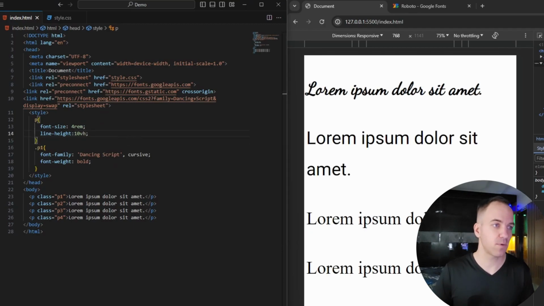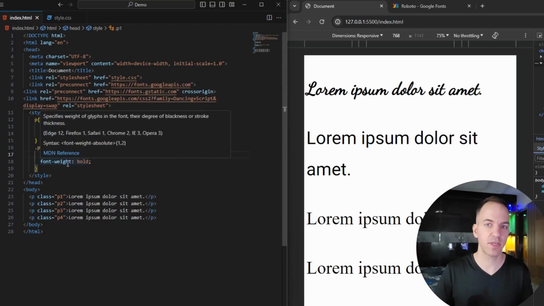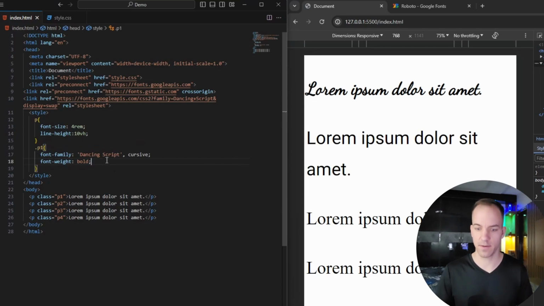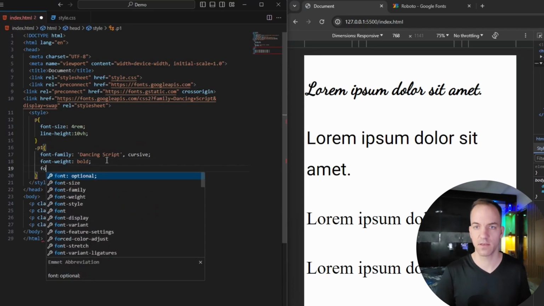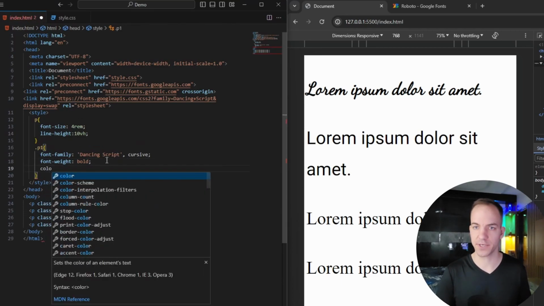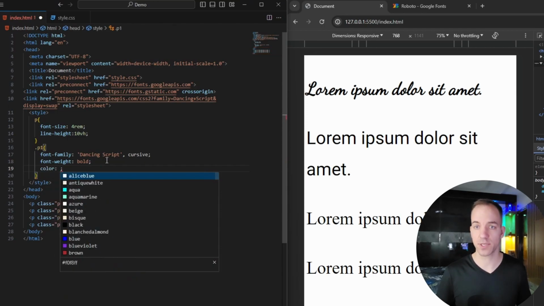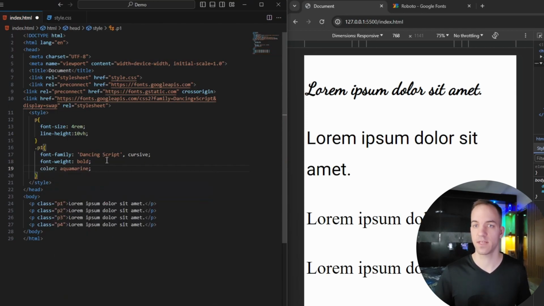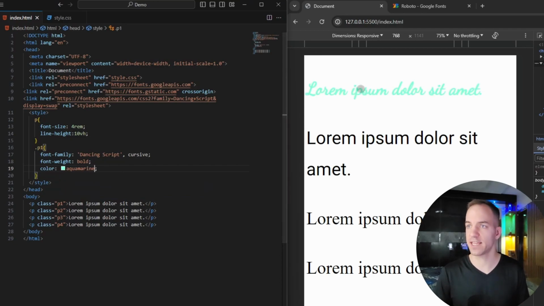Okay, let's see what else we have. We did size, we did height, we did family, we did weight. Obviously, you have the color. If I just do color here, this color is going to be that font color. So if I change that, then that's going to change that to an aquamarine color.